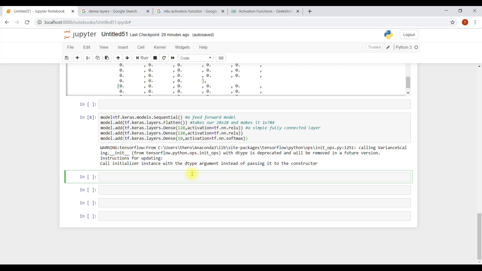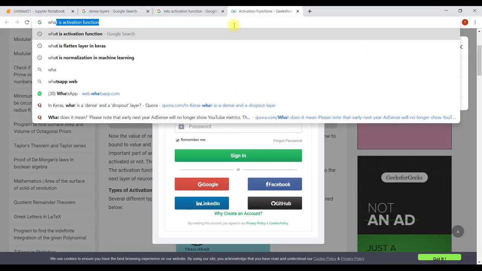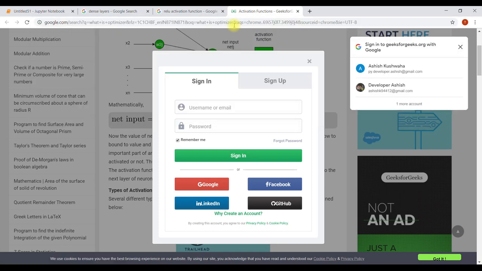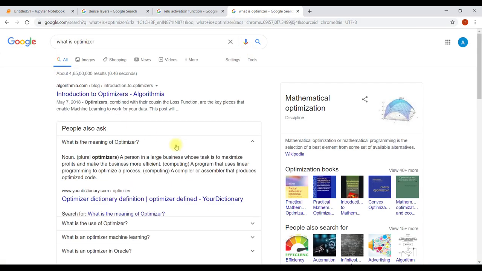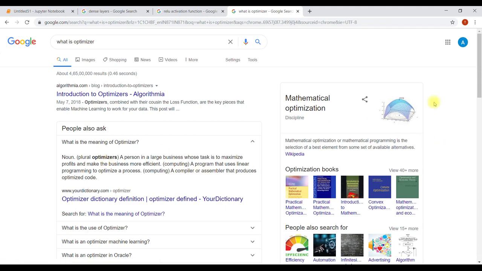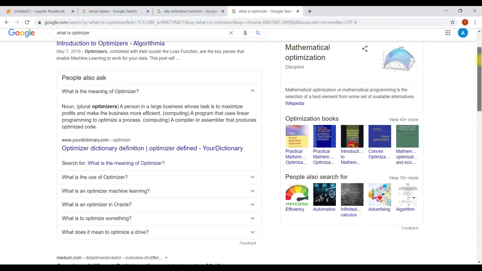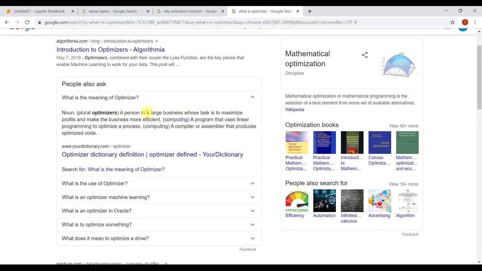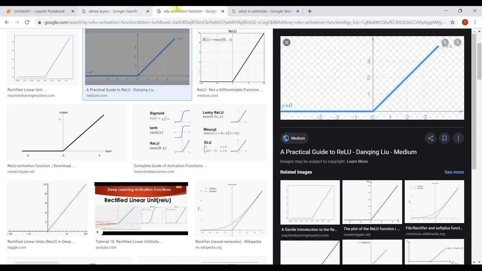I hope all of us beginners are able to catch this. Model.compile. Now we are just going to compile the model with optimizer equals Adam. Now what does Adam mean? What is an optimizer? Again, simple. It just optimizes the function. Think of an optimizer as a person in a large business whose task is to maximize profits and make the business more efficient. Okay, it's optimizing the outputs.